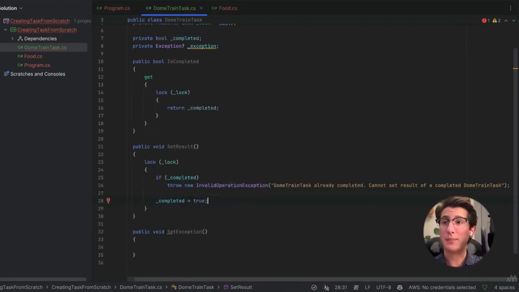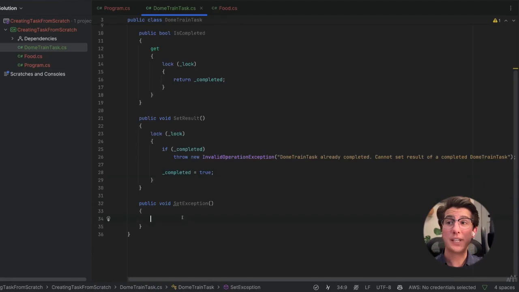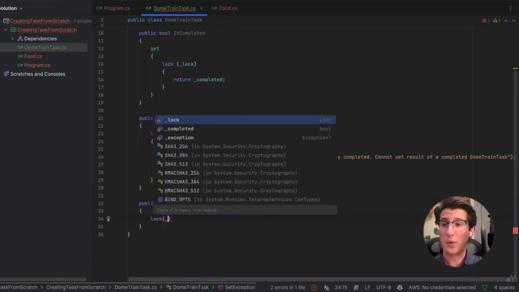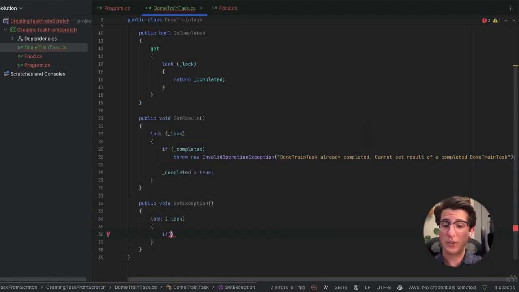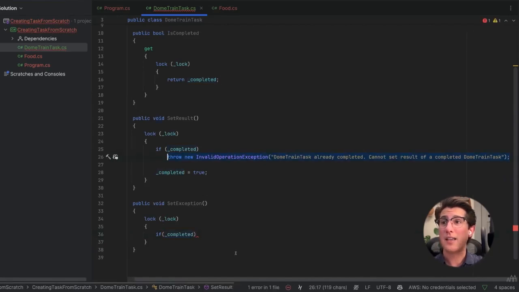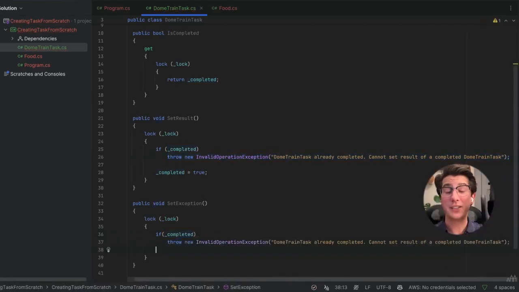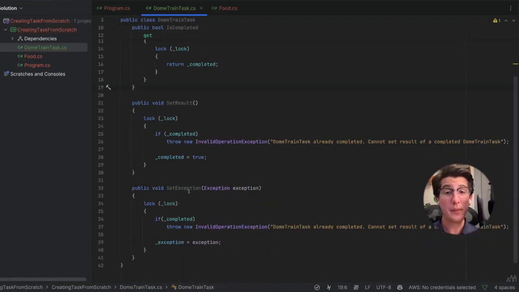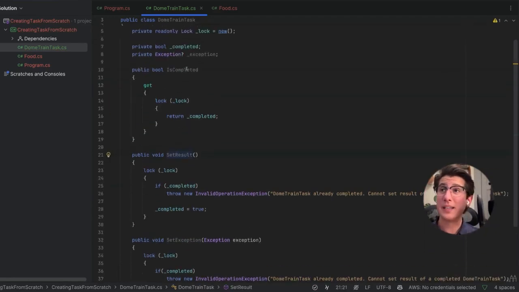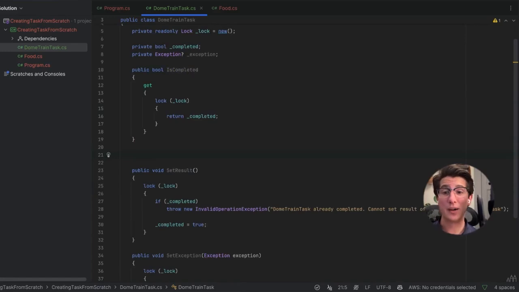Okay, that's where we can set completed to be true, because we know if we're setting the result of the task, that means the task is completed. And then for setException, again, we're going to lock everything, prevent any deadlocks, and also check isCompleted, because again, if the task is already completed, we shouldn't be able to set an exception on it. And here in setException, we'll need to pass in an exception that we can assign to our field exception.